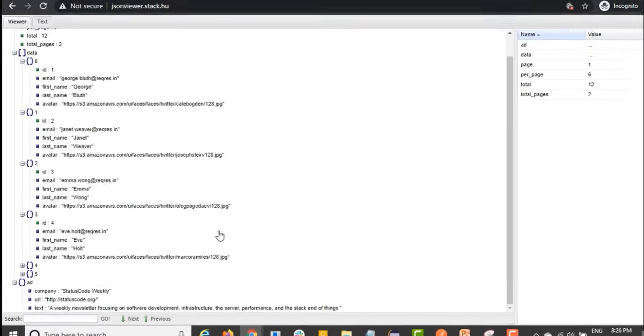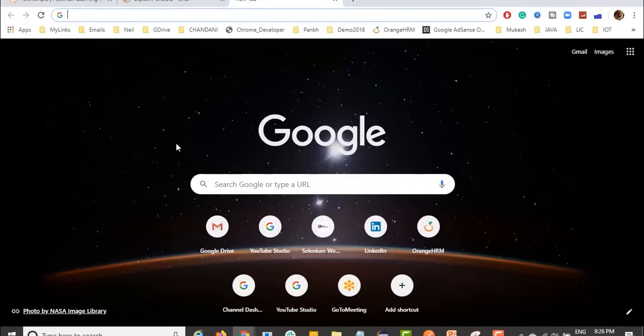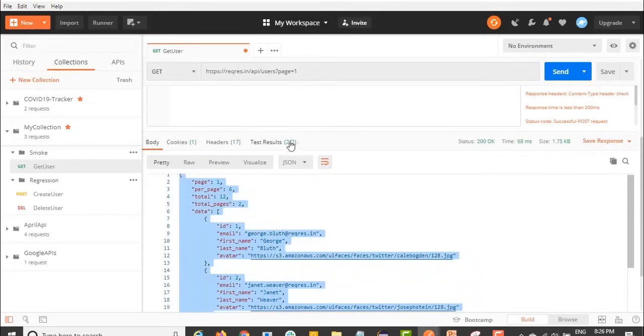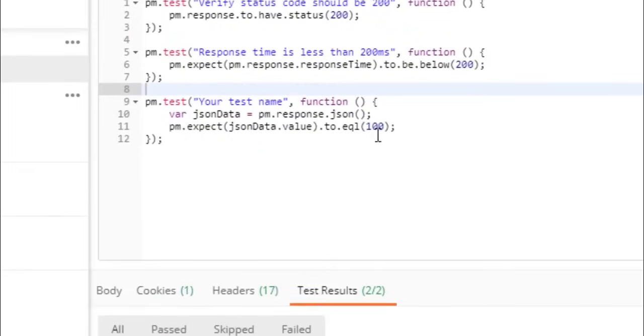So let's say if I want to validate within the data, and the first array email should be jaws dot some @ some domain.in. I want to validate, or let's say I want to validate the first name should be George or the last name should be this. So in that case, if I want to write the expression, how can I do that? So let me go back to this.